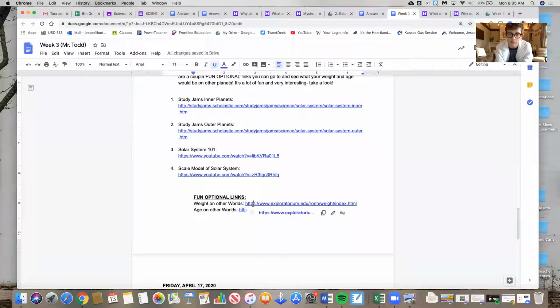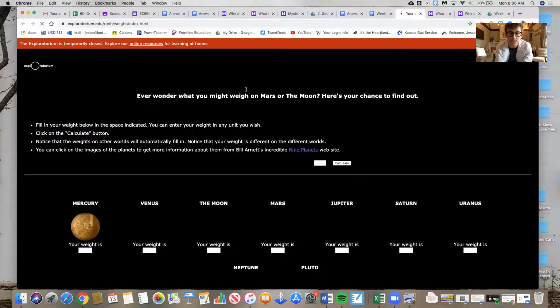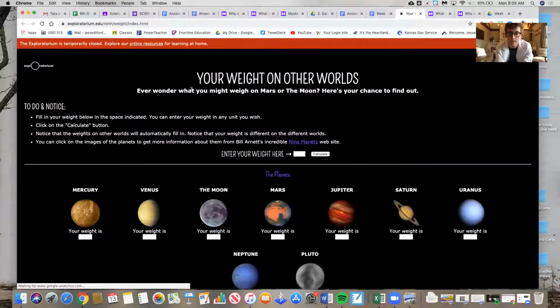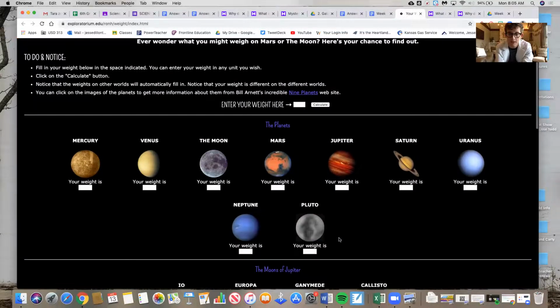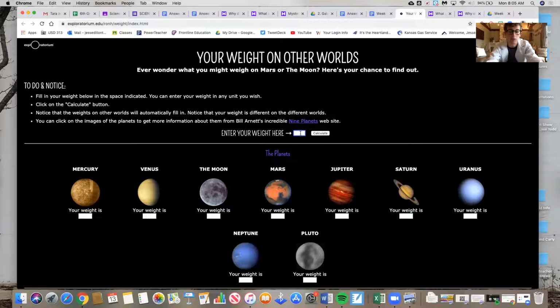These are really cool because if you open them, you can see what your weight is on other planets. So you put in your weight right here, and it will tell you what your weight is on other planets. So I weigh 160. I'll hit calculate. And then I can tell that on the moon, I only weigh 26.5 pounds. But on Jupiter, I weigh 404 pounds. Man, I'm pretty fat.